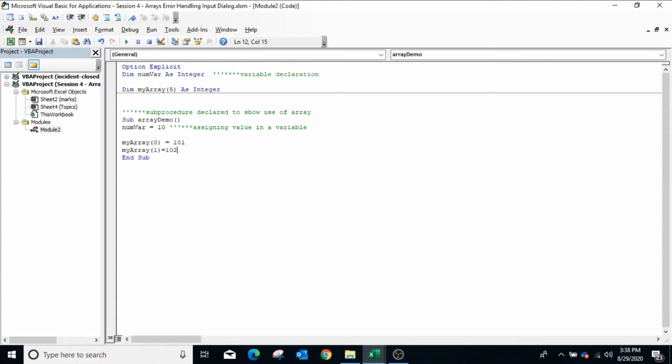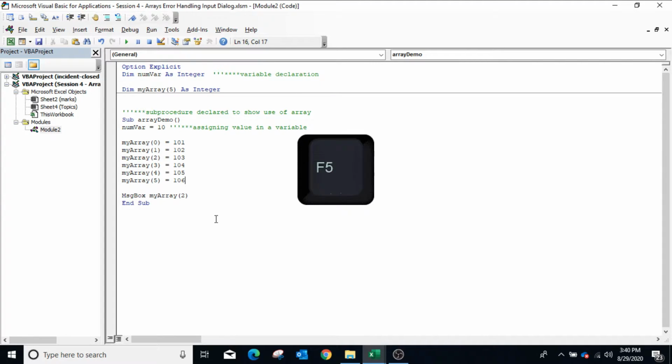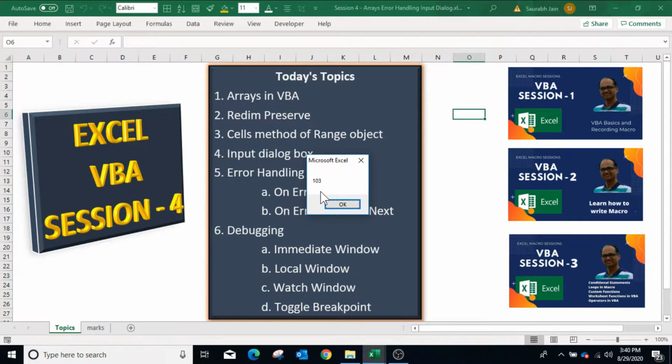Make sure you are changing the index number, and the index number must be in the range of 0 to 5. Now we have assigned these 6 values in the array. Now to print the value of array, again the index number is mandatory to specify in the array name. To print the third element of array, type message box my array and in the parenthesis type 2, because index number 0 indicates the first element of an array. Now press F5 to run the macro, and this time it is showing number 103, which is the third element of the array.